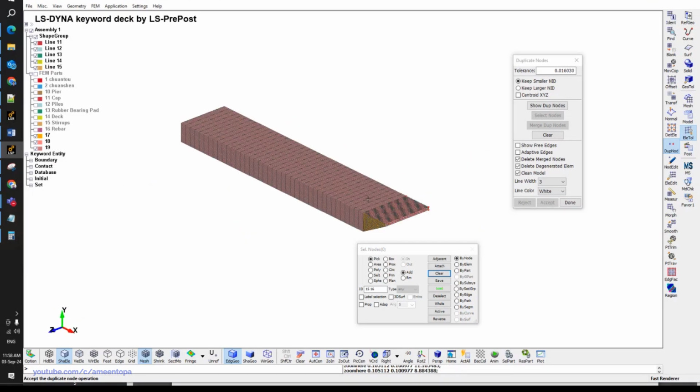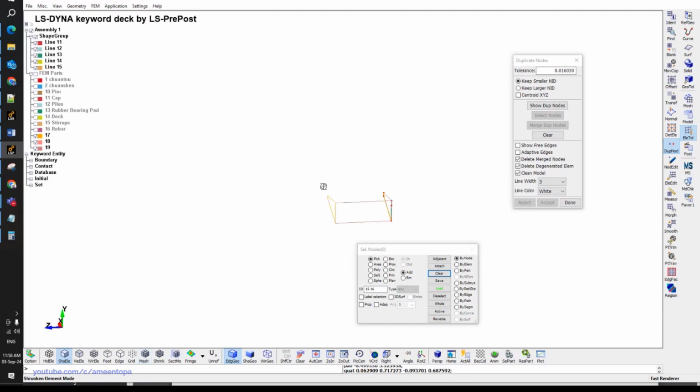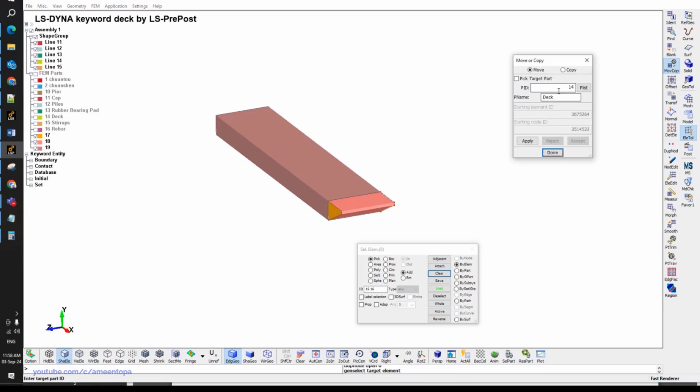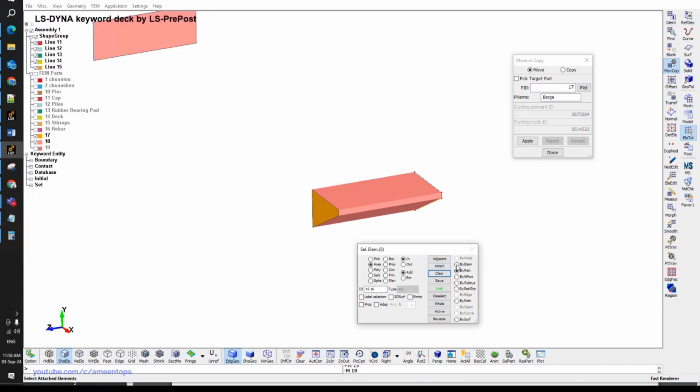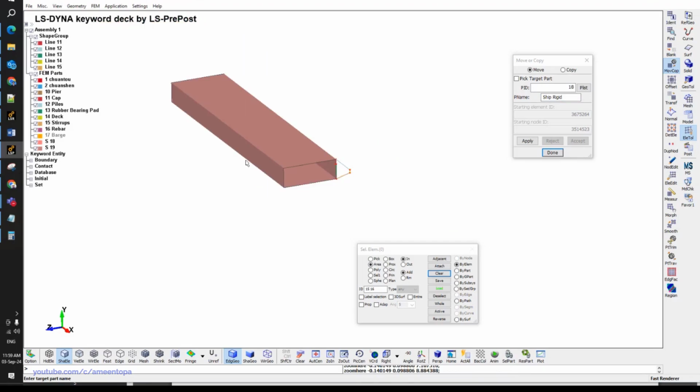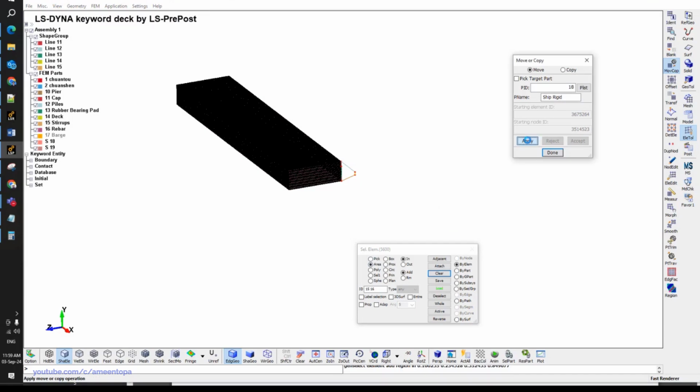We just need to rotate it to the right direction. And maybe here I will go to move copy and make it 17. This is the barge, or the front part of the ship. No, by part. Oh, not this one. I need to hide this by area element. This one will be barge. And number 18 will be ship rigid. And it will be this and this. By area like this. Apply, done.